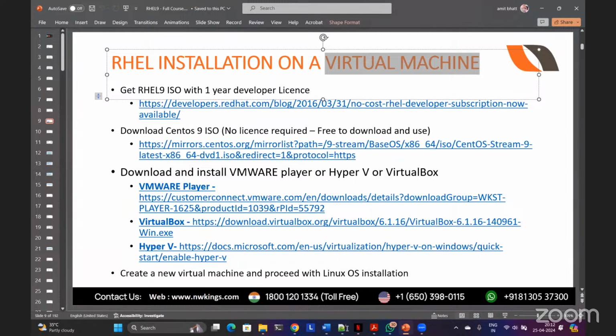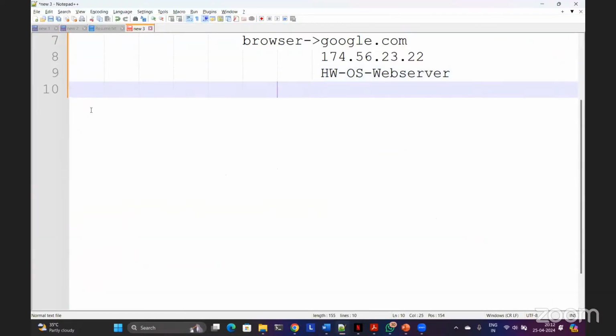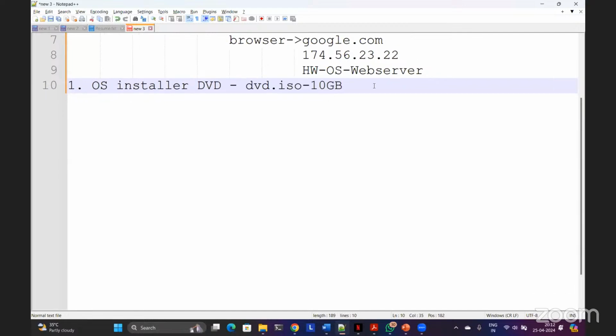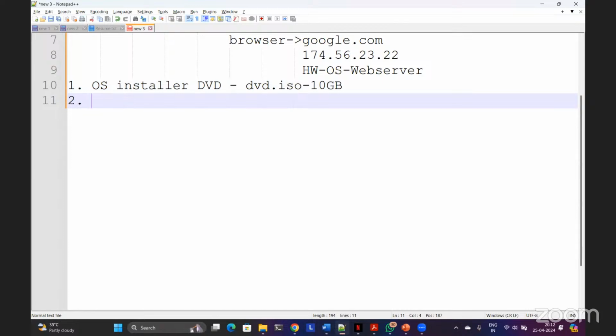All right. So before you deploy the virtual machines, you need a few things. Number one, you need the operating system installer DVD. This is also called a DVD ISO, a DVD.iso file. So this ISO is required. This is going to be around 9 or 10 GB in size. Second, you need a virtualization platform where you are going to create a virtual machine. So I'm going to recommend you VMware Player.